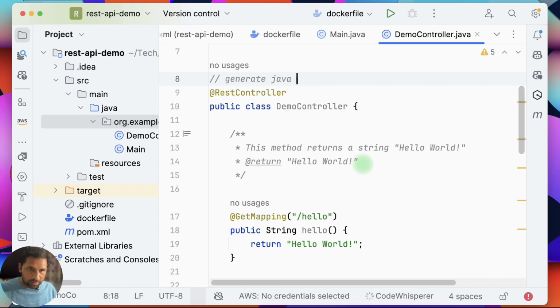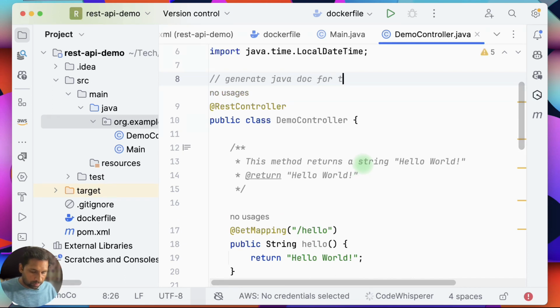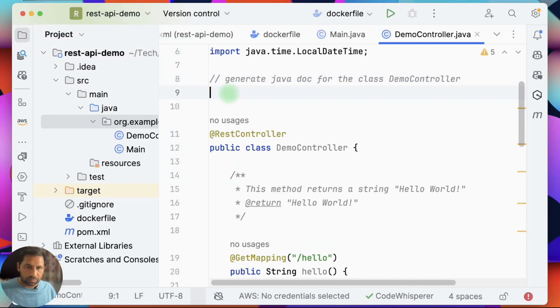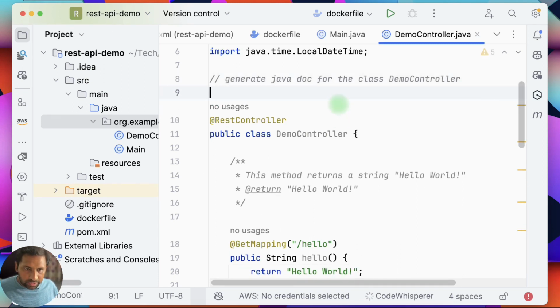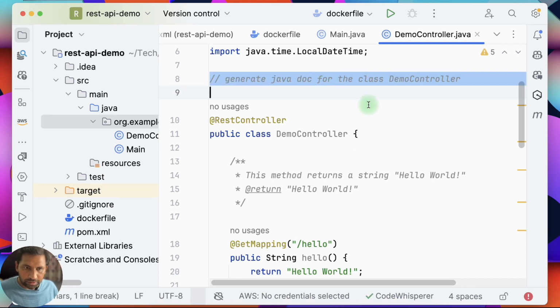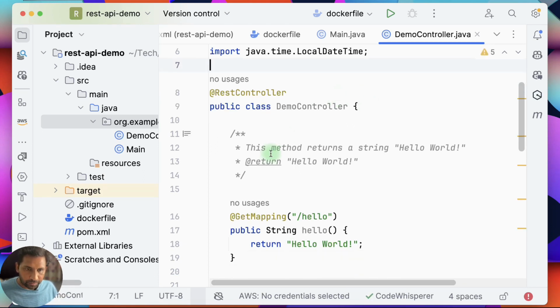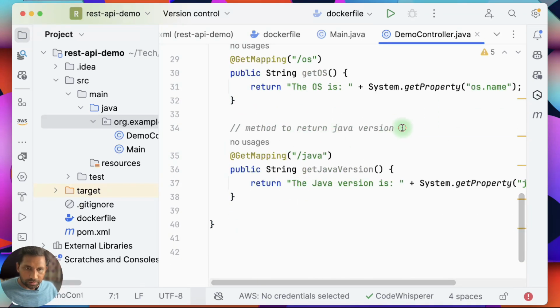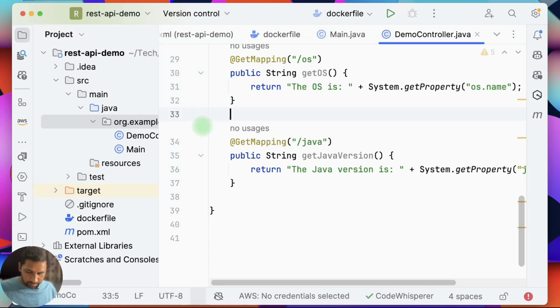Generate Java doc for the class. Is it taking time? Not sure. Nothing. For class demo controller. Okay, no, nothing. Maybe it's just taking some time, but it has not given any suggestion here. I mean, okay, let's ask it here.